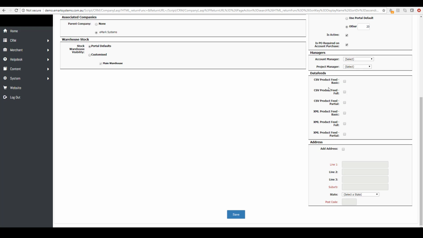And if your system supports a data feed export for customers, you have the option to enroll them in specific data feeds that you offer. Lastly, we can also add an address for the company from this page.